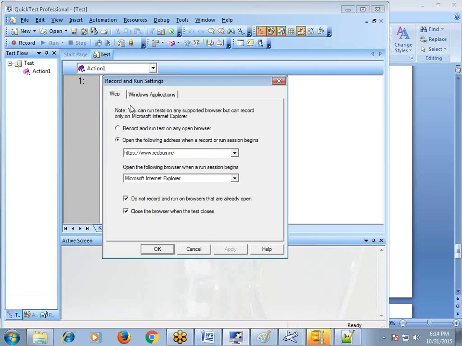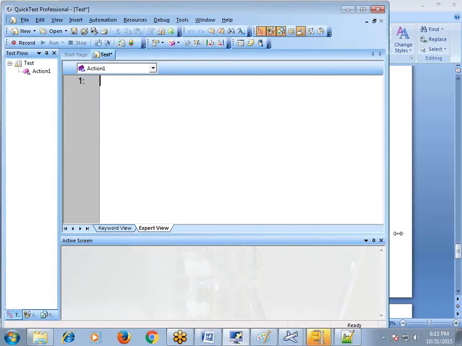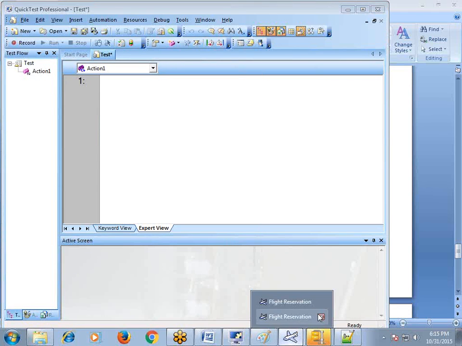Automation, recording. I will remove this one. It won't open the browser every time. Apply that. Now see that I will open the login dialog box. Again, I will go to the same login dialog box to understand easily.